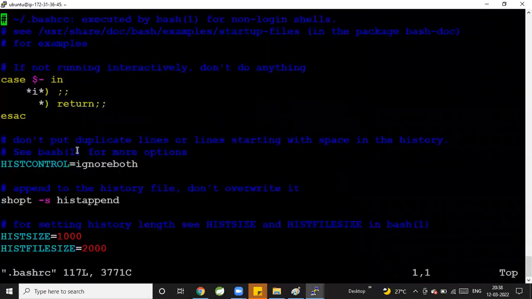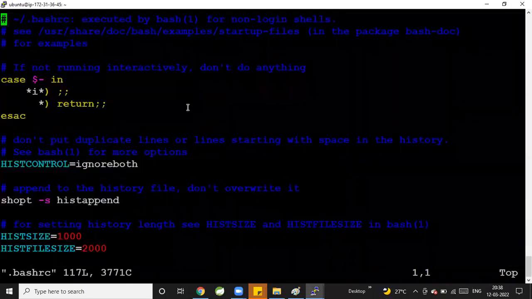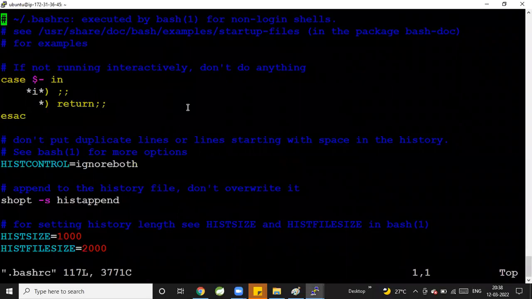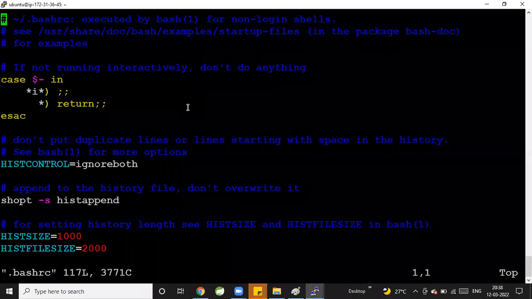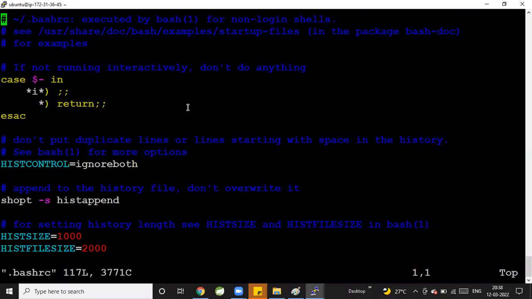Can you see the bashrc file here? This is the bashrc file. Don't change anything, guys. You can set some variables in the bashrc that will be available for that particular user. If you want to set a variable at the user scope, so that even if I log out from my system my variable is still available, then you can set that variable in the bashrc file.